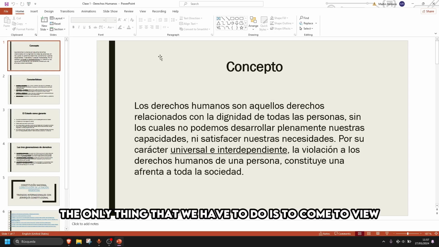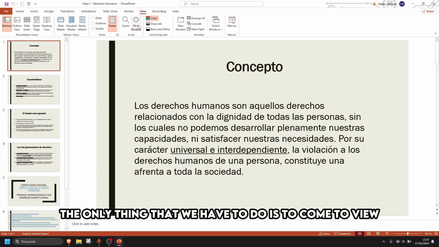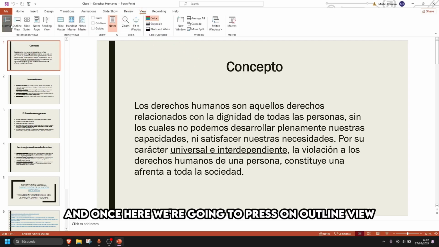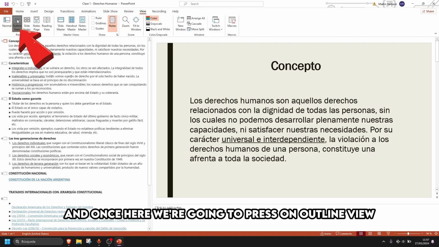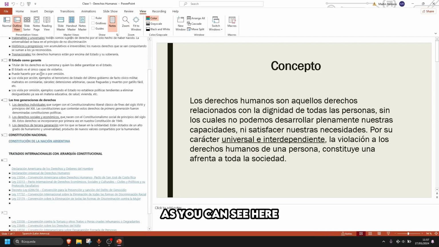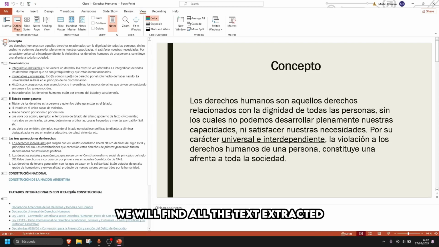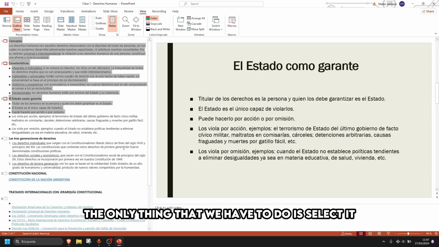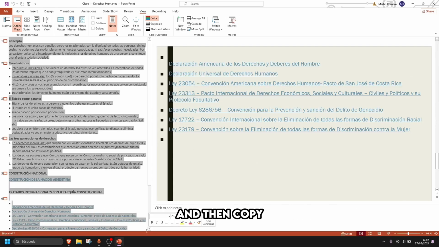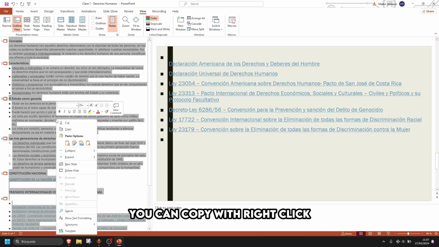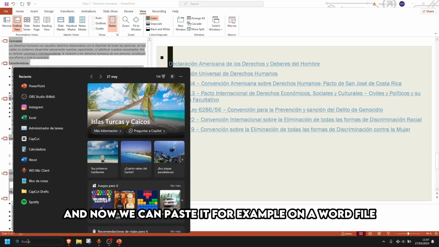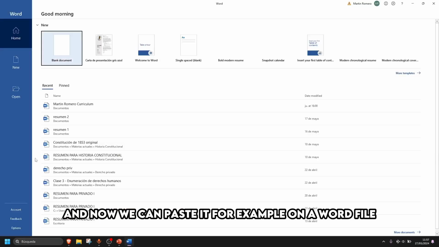The only thing that we have to do is to come to view, and once here we're going to press on outline view. As you can see here, we will find all the text extracted. The only thing that we have to do is select it and then copy. You can copy with right click and copy or Ctrl+C, and now we can paste it, for example, on a Word file.